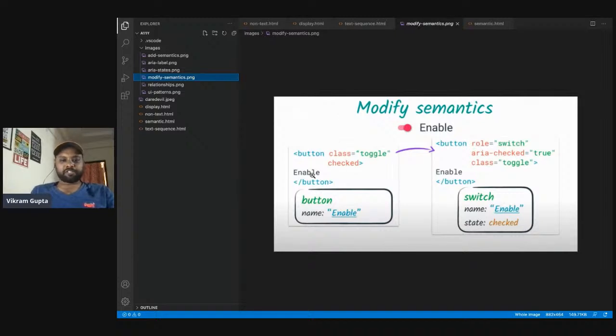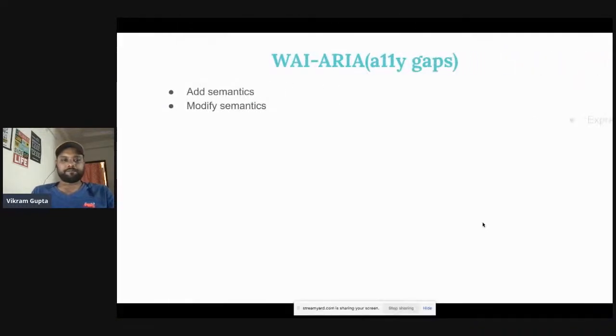So on the left side, if you see, we have not added any aria labels, so the browser will understand it's just a button, okay, and it will know the name. But on the right side, as soon as you add aria-label and you give some state to it, the browser will understand what kind of element it is, what is the current state, and how the user can change the state and all. So this is the second use of ARIA.